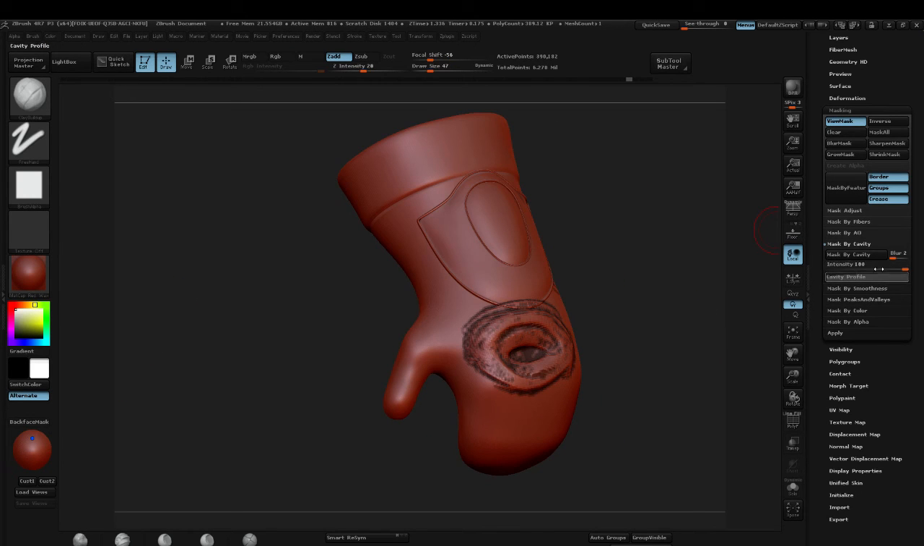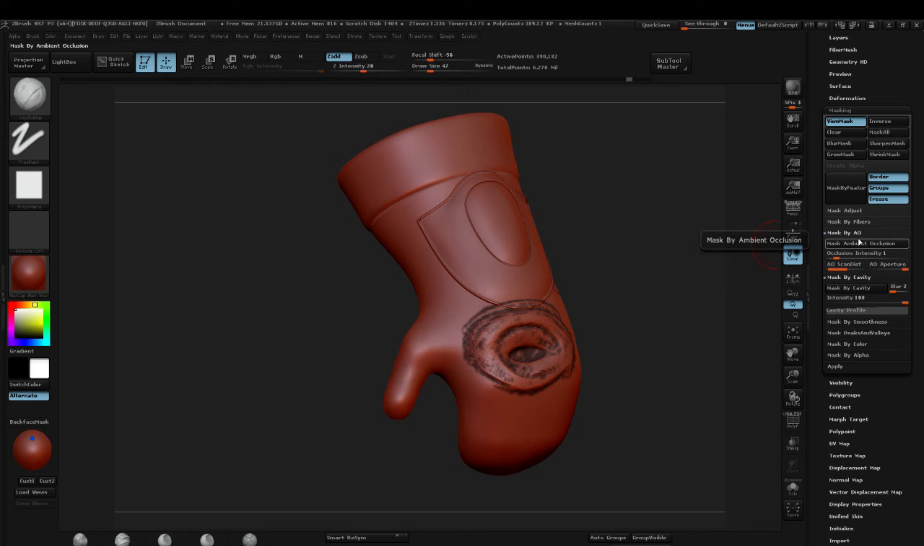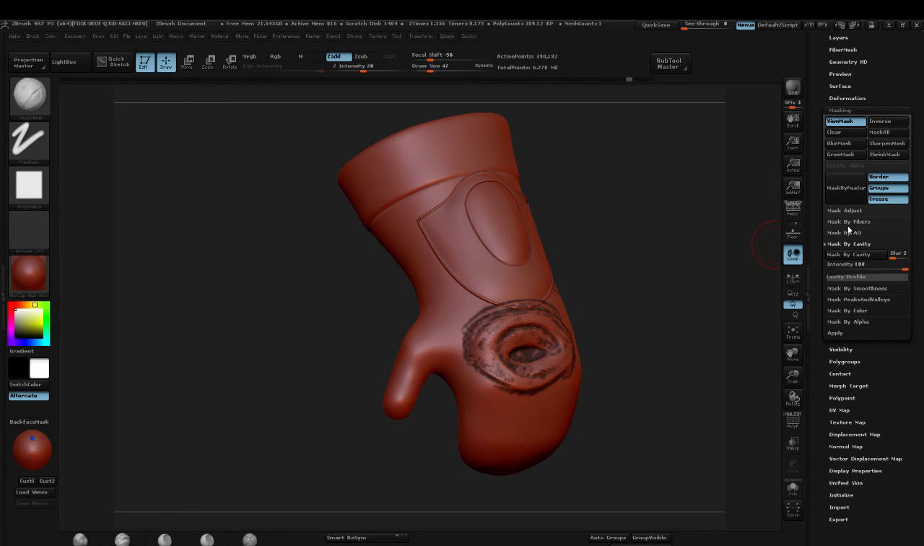And you can adjust your cavity profile. You can mask by ambient occlusion. I wouldn't recommend this, because for some reason, Mask by Cavity pretty much does the same thing. It's very, very close to how AO works. Masking by AO takes forever. It takes a really long time. So I try to avoid that.